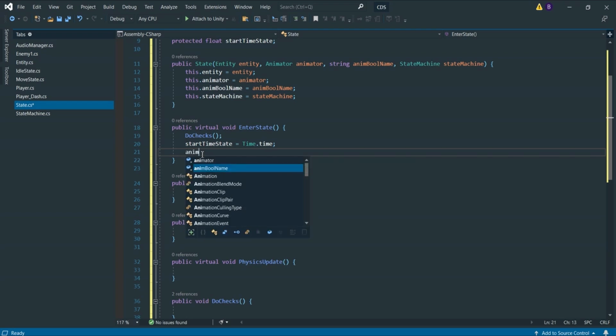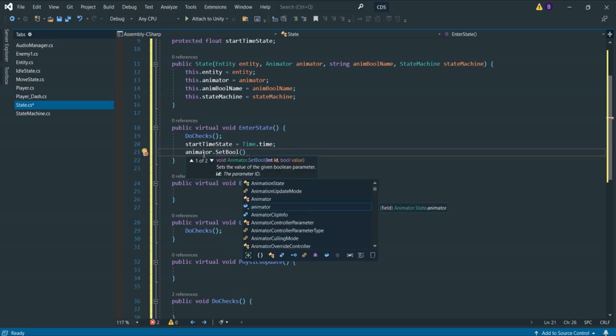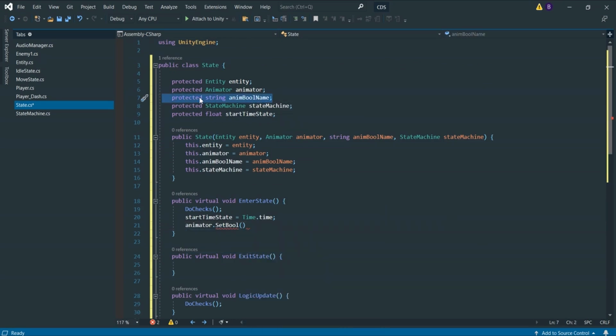So we will go to the animator component, and then we're going to use this dot SetBool function. As a first argument, it's going to take the parameter name. So we will pass our anim bool name that we created over here, which is the reason we created this parameter. Later on we can replace this anim bool string parameter with a quotation like idle, or we can replace it with move, depending upon which state we want to enter.